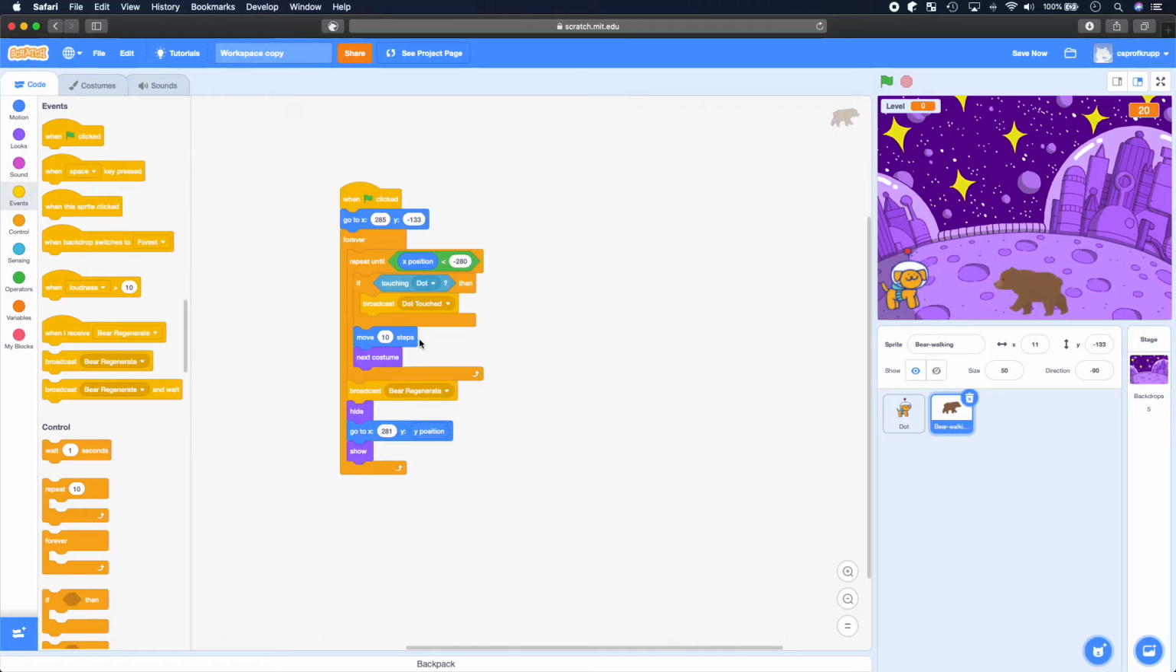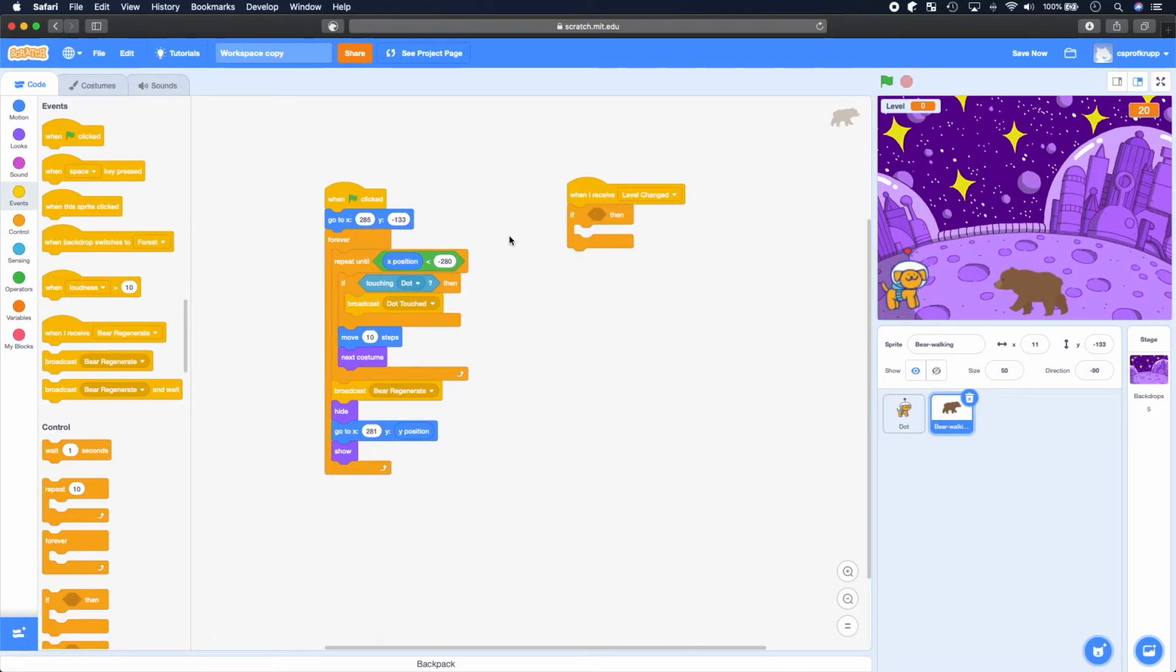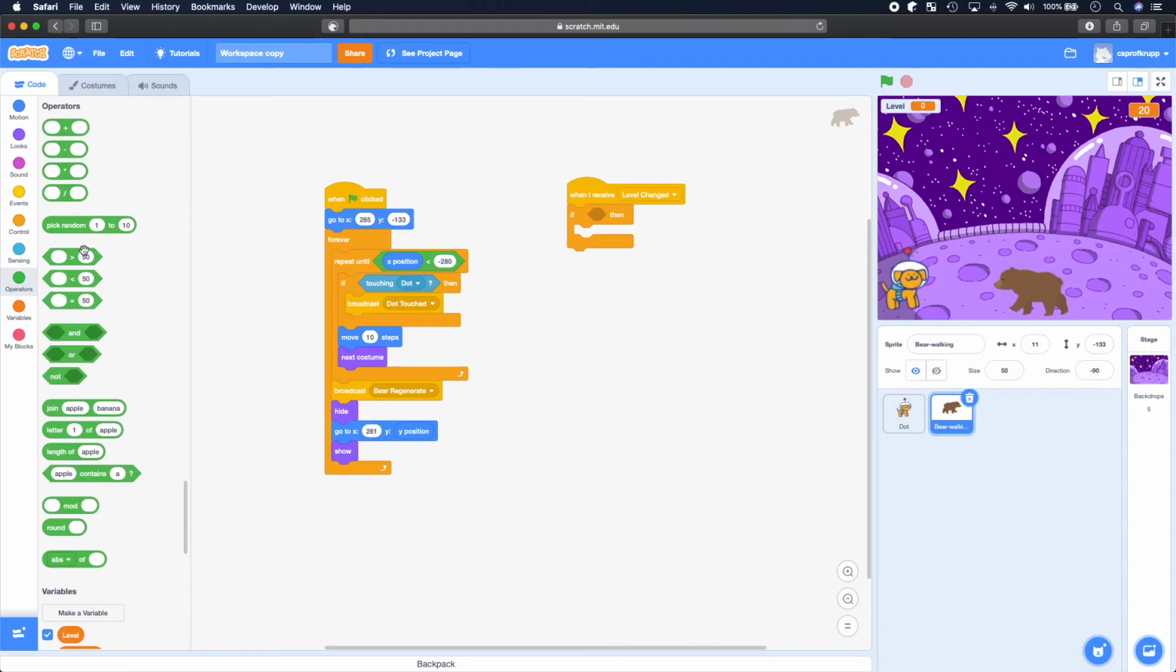And just like how we can catch events over in our backdrop, I'm going to catch an event over here. So I'm going to say when I receive level changed, I'm going to check what that level is. Now, the variables we created for dot are just available to dot, but the variable for the backdrop we can access with the bear. So I'm going to go under operators here and check if that level is equal to 2.